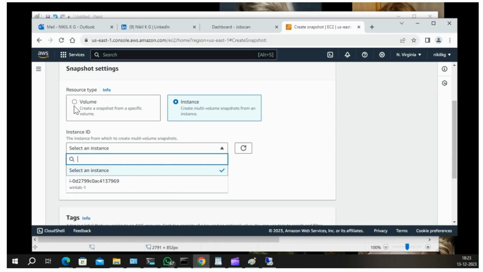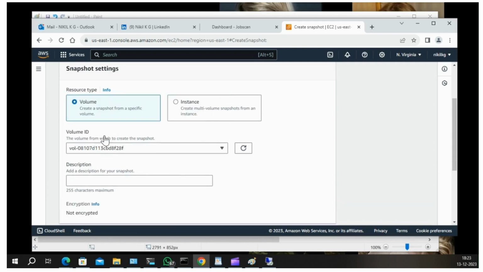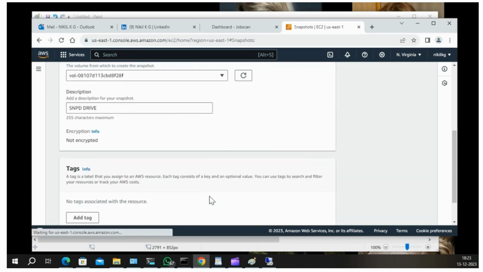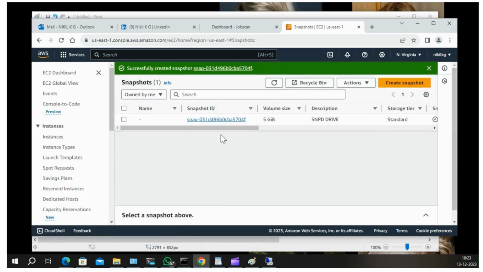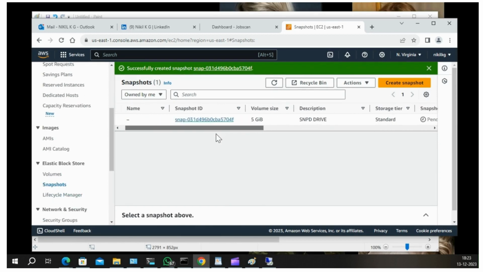Okay, so here I'm going to do the volume snapshot, and I'm selecting the second volume, which is the 5 GB. This description is to identify which is the snap of D drive. That's it. I'm not going to use any tag. I'm creating the snapshot. So snapshot created. This is what I told you.